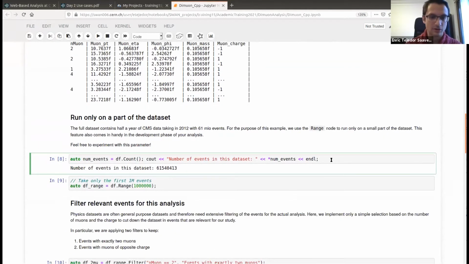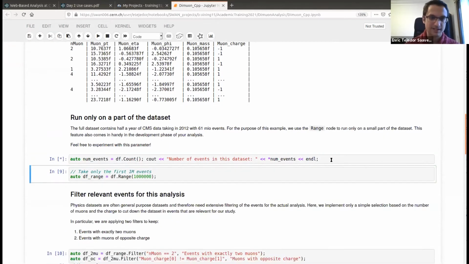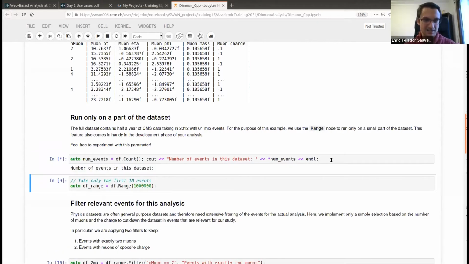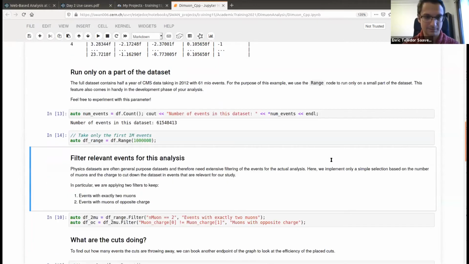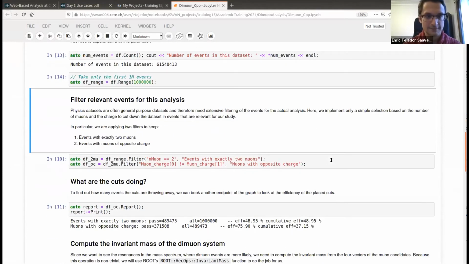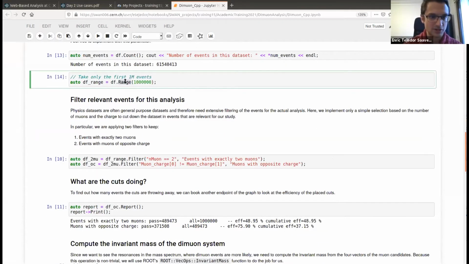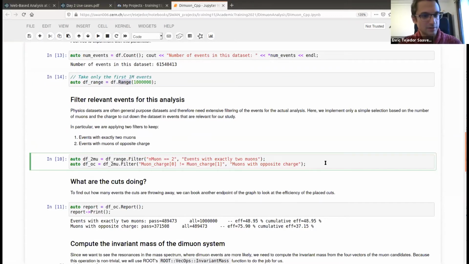Then here we're only going to run on part of this data set. Like I said, this data set is 61 million events. You will see here in this result, I'm going to run on only 1 million for the sake of time, because we don't have that much time. So with this Range operation, I took only 1 million events from this data set. And now I'm going to start transforming the data set. I'm going to apply a couple of filters.